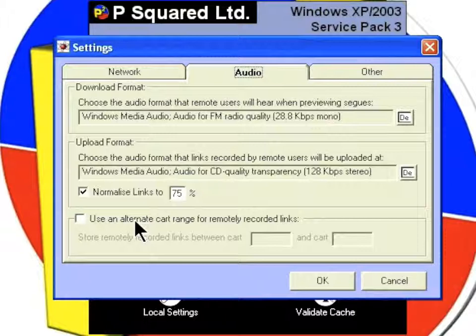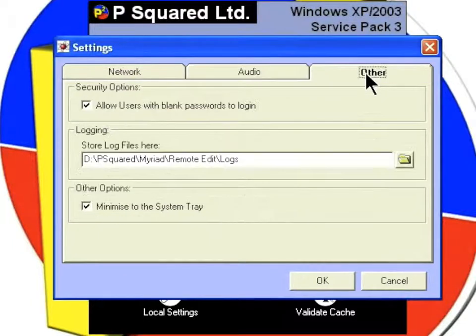If you just want to use the ones set by Myriad by default, whether you're local or remote, then just leave that one unticked. And then in the other category here, we've got the security option of allowing users with blank passwords to log in. That one's ticked by default.